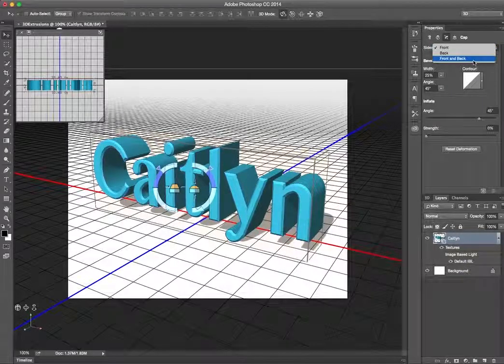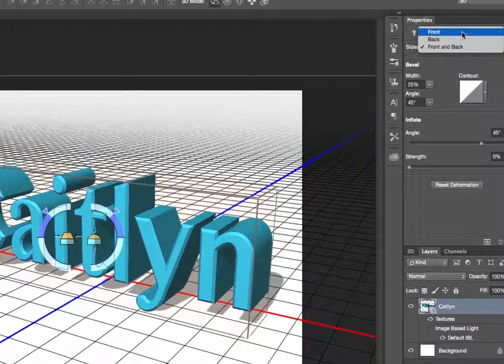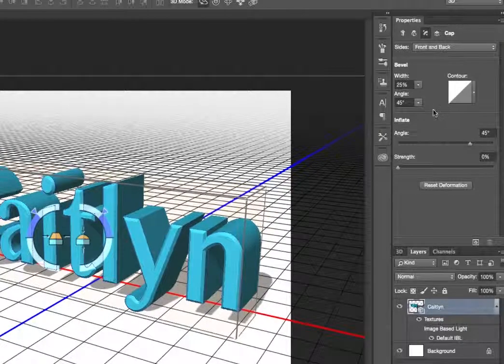I like to do the front and back just because it's more uniform, but you can decide which ones you want to do from this sides up here. You can do front, back, or front and back. And then this is where you can change the width of your bevel. Right now I have it at 25%.